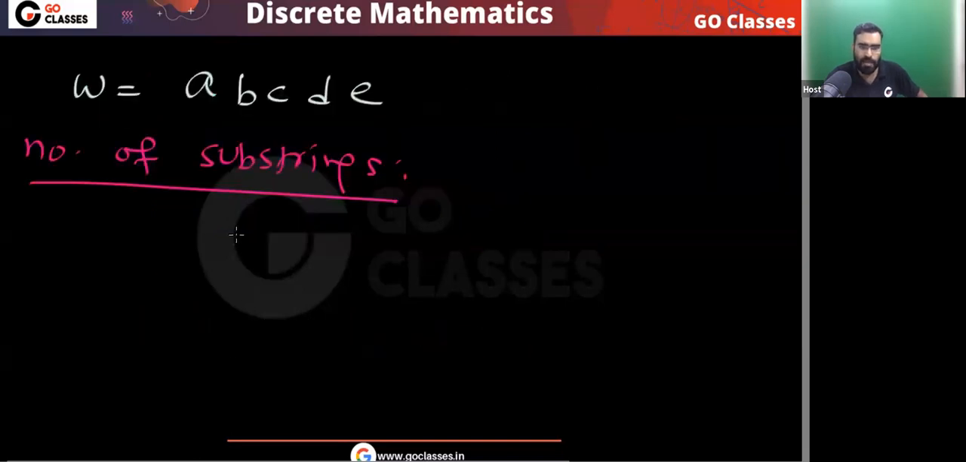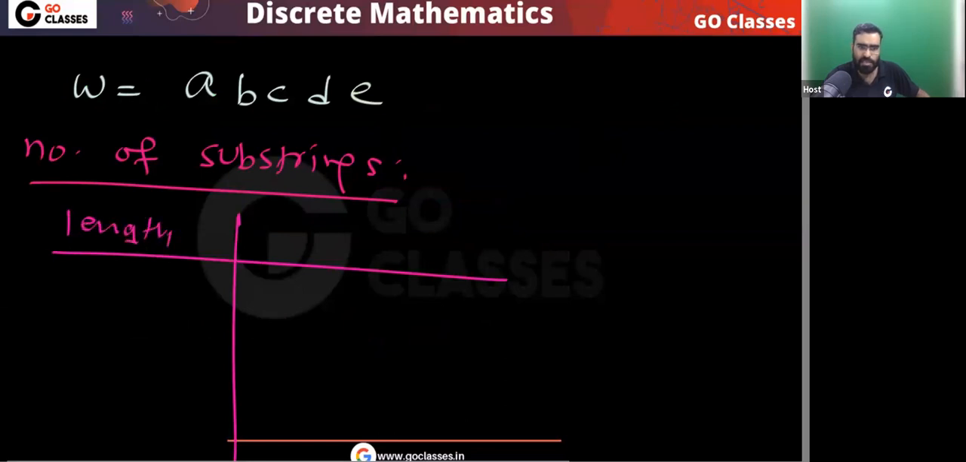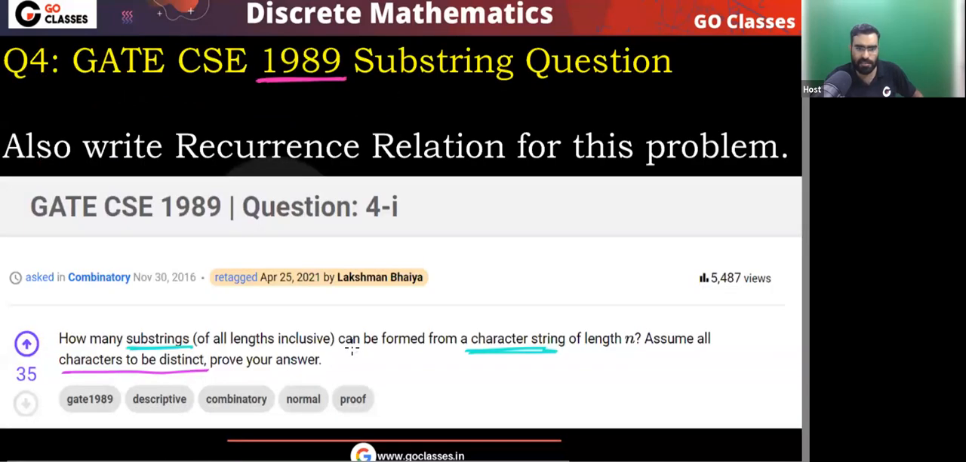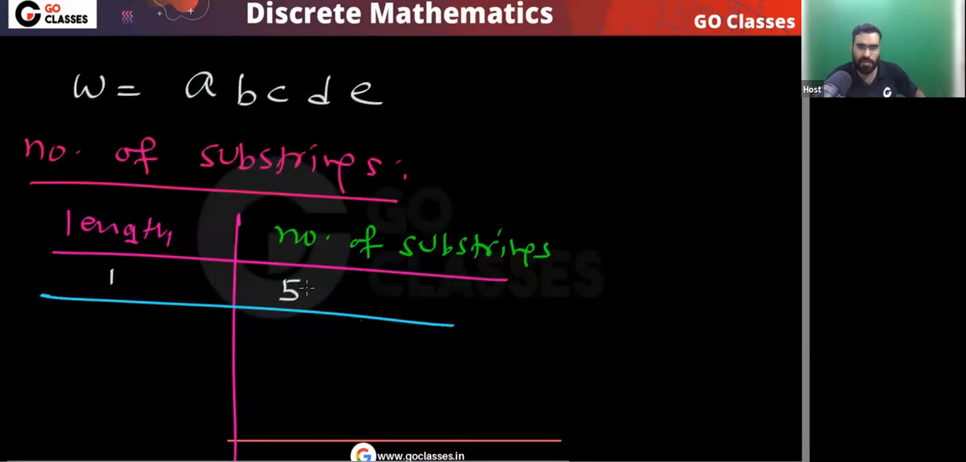On one side, I am writing the length of the substring, and on the other side, the number of substrings. How many substrings of length 1 do we have in this string W? We have a total of 5 substrings, because this is length 1, this is length 1, and so on. It is already given that all the characters are distinct. So I can say there are 5 substrings of length 1.